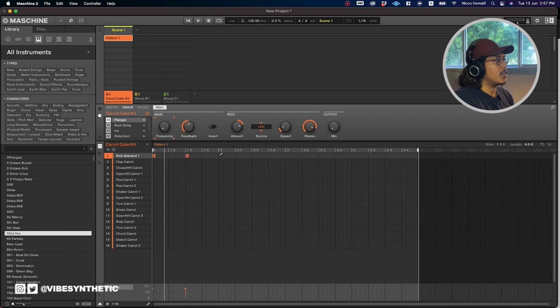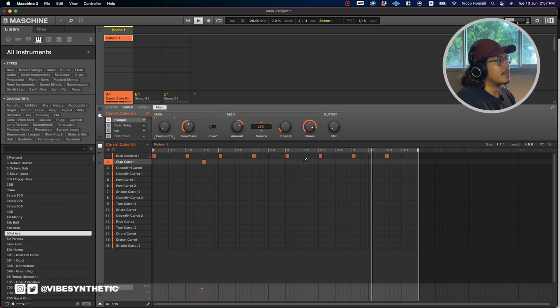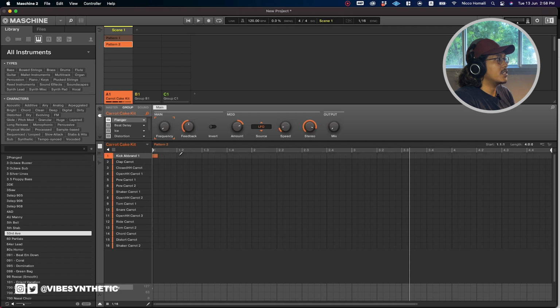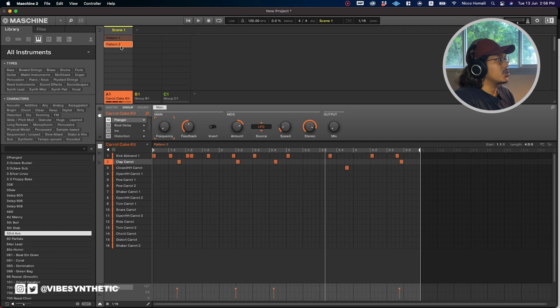I'm just gonna put a four-to-the-floor kind of kick in this pattern. Just put a clap. Right, so you got one pattern over there. You can always create another pattern by going up here. Just double click, and this is pattern 2. And this time you might want to change your patterns, you know, maybe something like that. I'm just doing this for the sake of the tutorial so that you guys can understand how to use Maschine. You got pattern 1 and pattern 2.